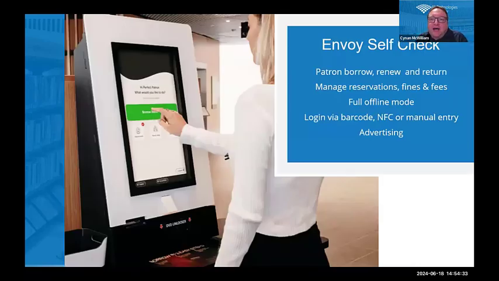Envoy is our self-check software, which runs on our kiosks, primarily aimed at helping patrons borrow items. But optionally, we allow you to turn on the ability to renew items, accept returns, manage reservations, fines, and fees.